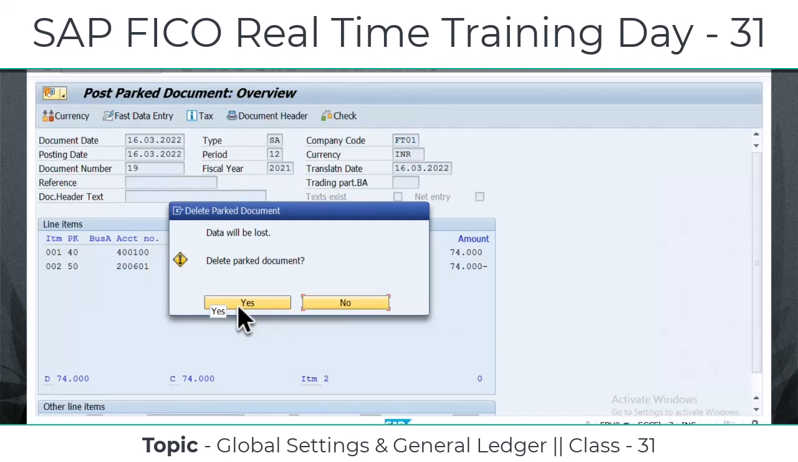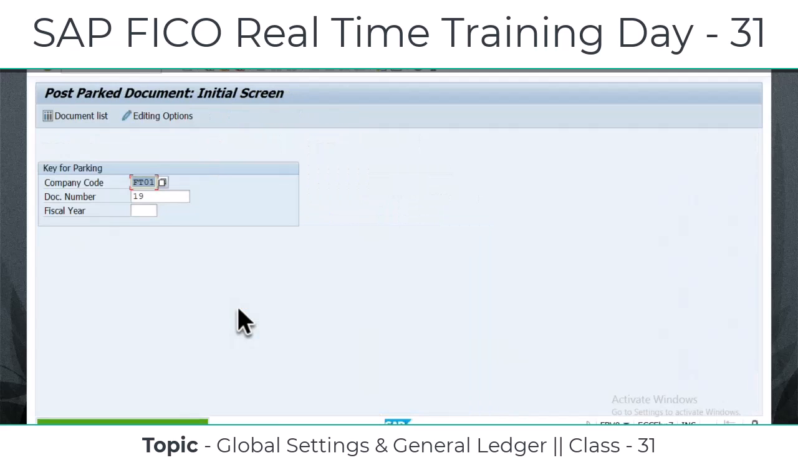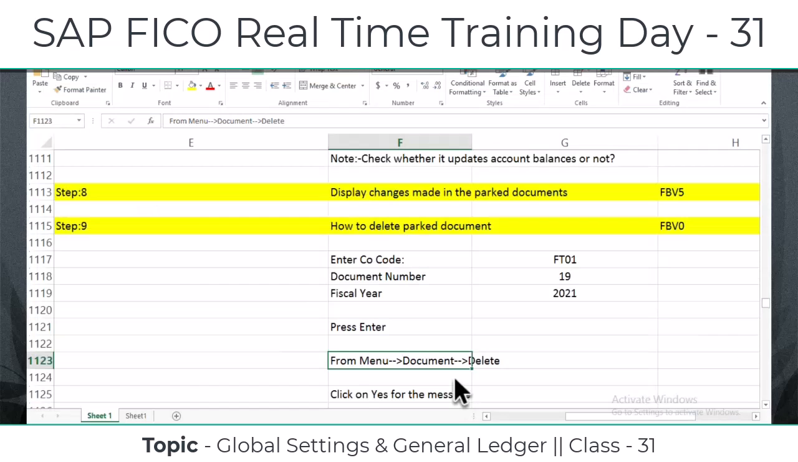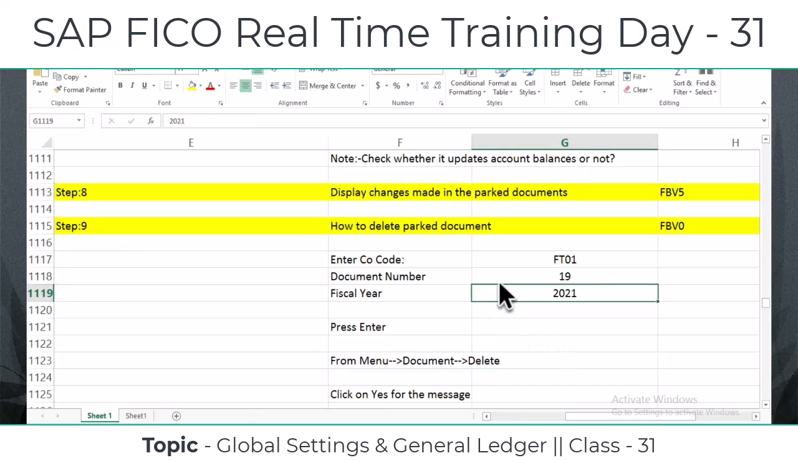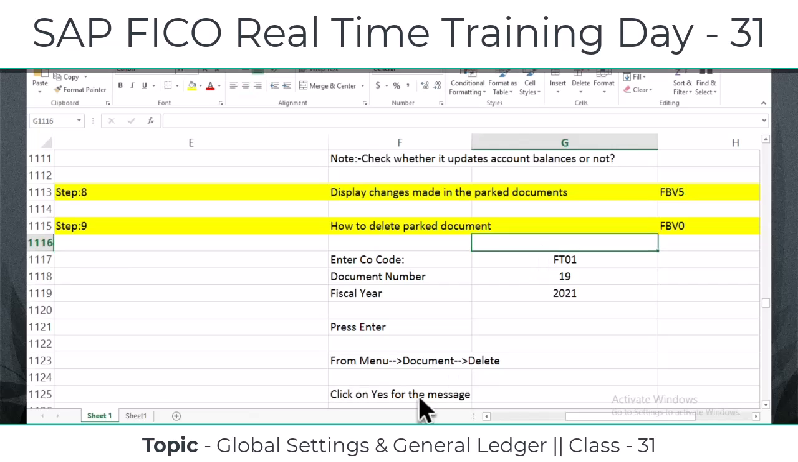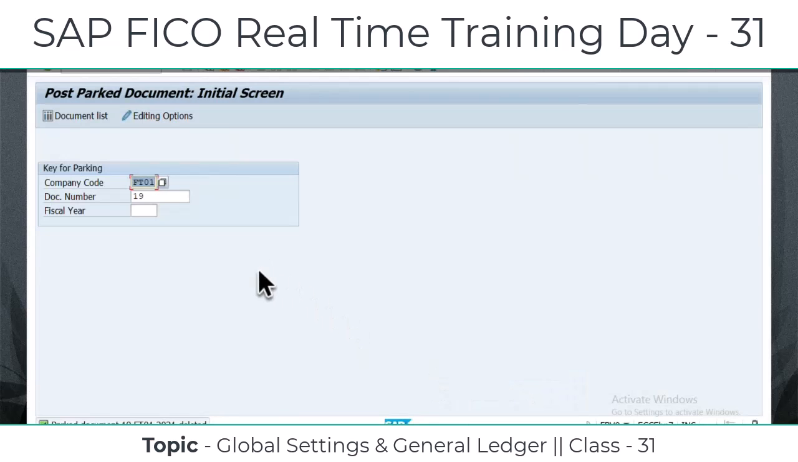See, do you want to delete the document? Okay, click on yes for the message. Are you sure? Yes. See now, the document was successfully deleted. Now the document was deleted. Okay.